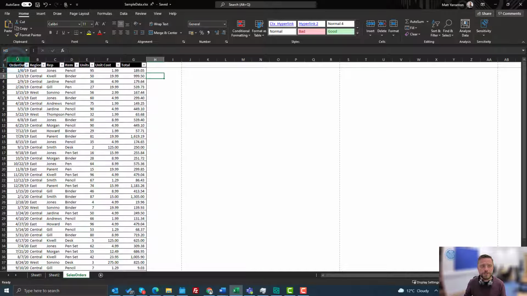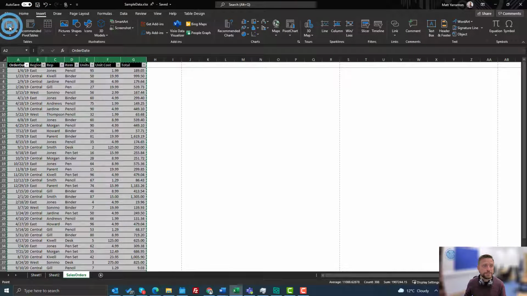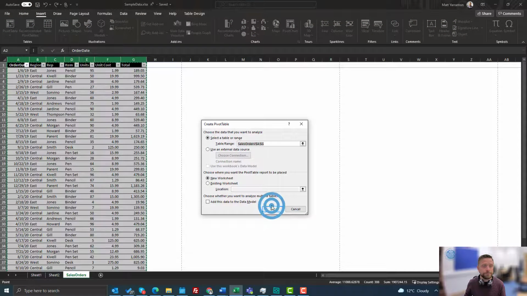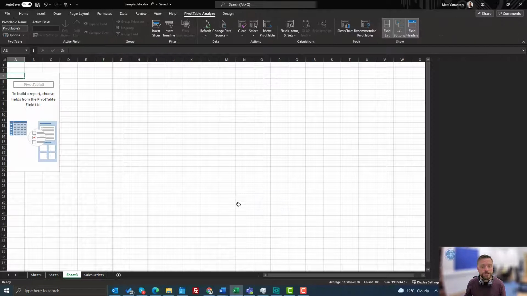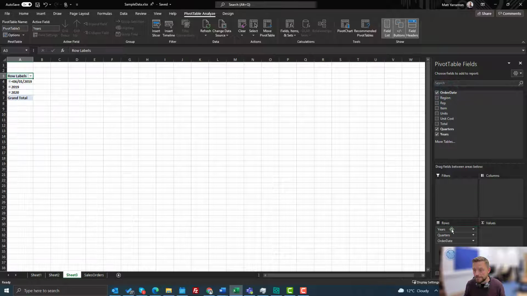So I'm going to select the data that I want to include in my pivot table and click Insert, Pivot Table. Click OK, it'll add that automatically to a new sheet. And then I've got all of the headers here that I can use to manipulate the data. So from here I'm going to select order date, and it will automatically break down the dates here.